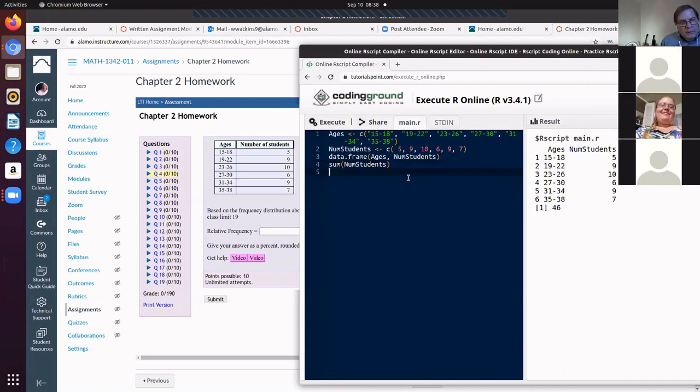Notice there was another way that could have been done. Plus 6, plus 9, plus 7. If I execute that script, then here we added those up by hand, and of course they both add up to 46.